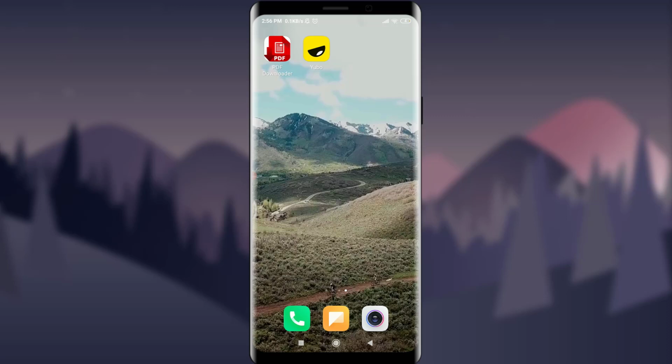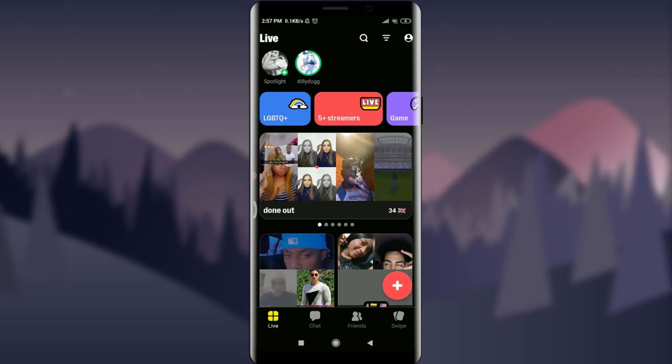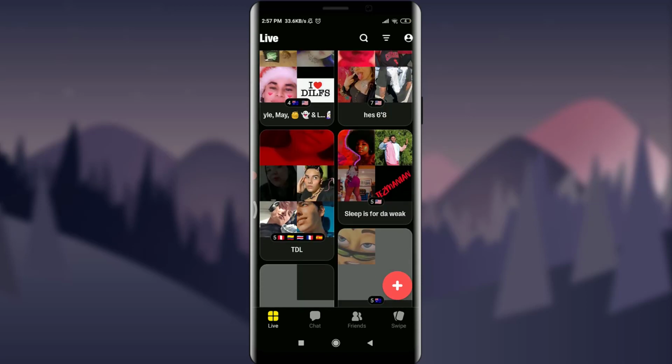First of all, you need to have the Yubo app. As you can see on my screen, you can easily get it installed from the App Store or Play Store. After that, all you have to do is tap on it, and you can see that I'm simply logged in, and this is my home page for a Yubo account.